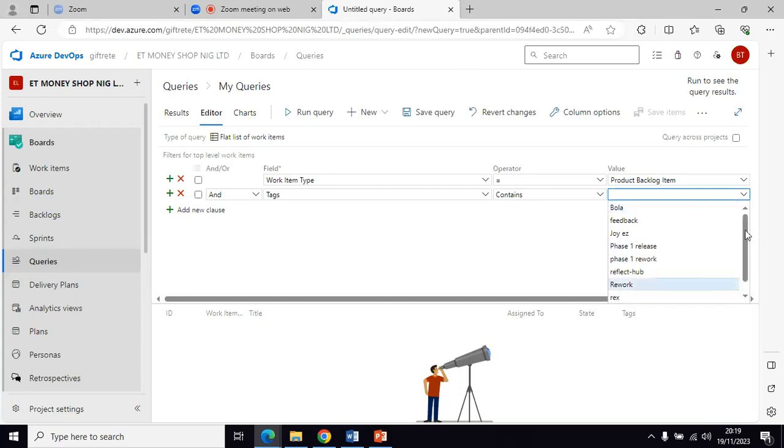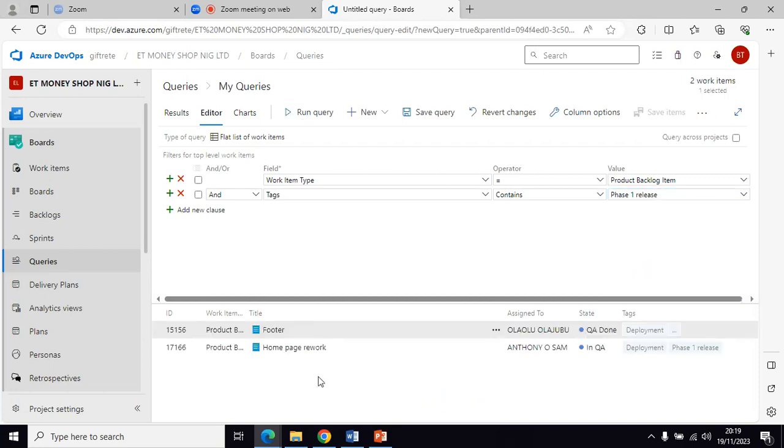So you will see here, it will show me a drop down of all the tags that are already being used on this project. So I'm going to click phase one release and then I'm going to run my query and it has brought up the two PBIs that we've just tagged, which is the footer and the home page rework. And like I mentioned in the presentation before, it doesn't just have to be PBIs, it can be any work item. So if you want to see everything that relates to phase one release, so that could include the tasks, that could include the bugs, then I will take away this value and take it to any.